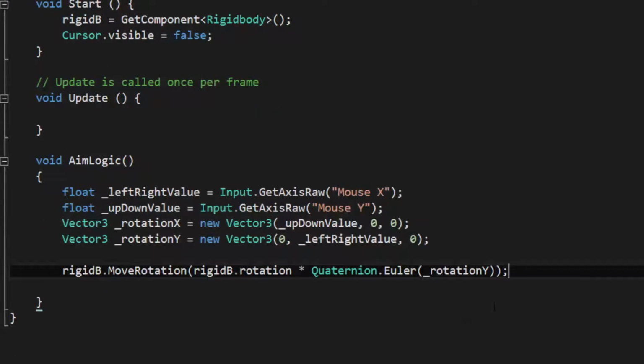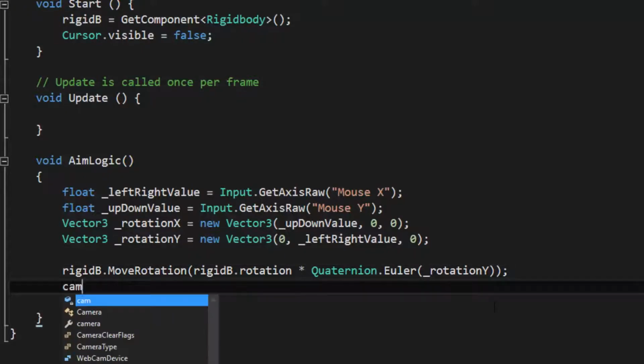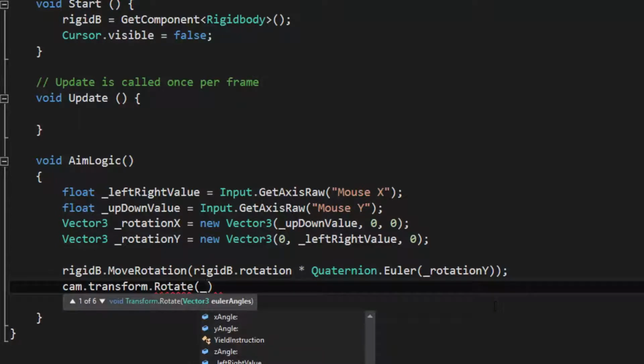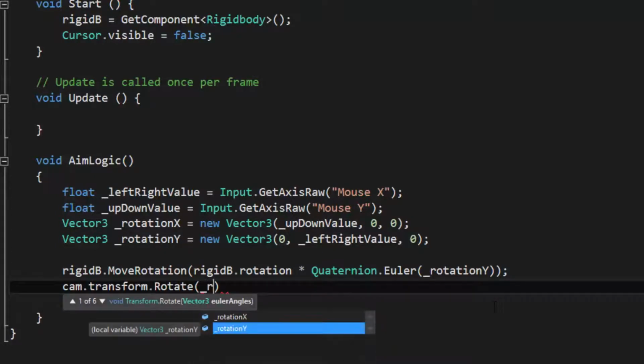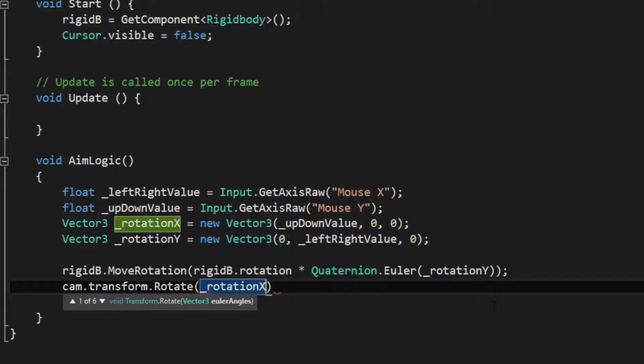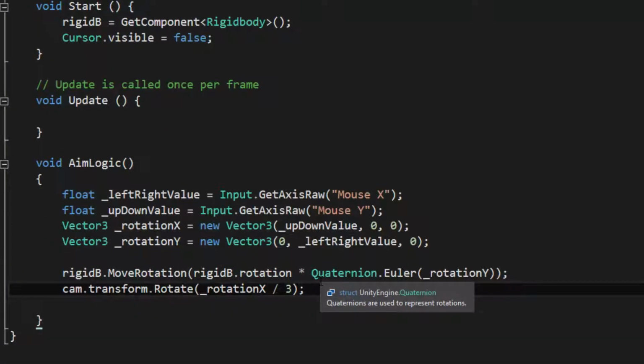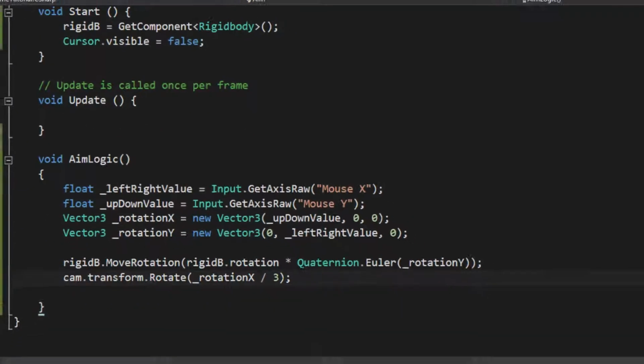Okay, so that's going to move the camera left or right. Now, we want to rotate it up or down, so we're actually not going to rotate the rigid body. We're going to rotate the camera. If you try to rotate the rigid body at the same time, it gives you some interesting errors. So I'm going to do cam transform.rotate rotation x divided by 3, because I actually like the up down to be a little bit less than 100%.